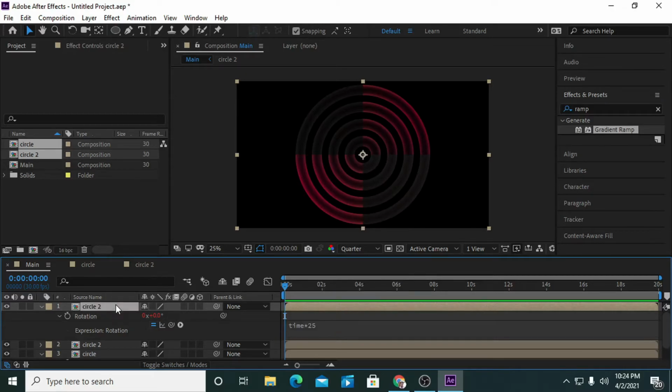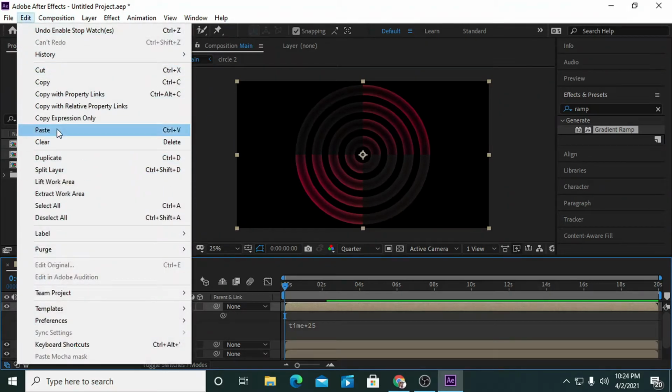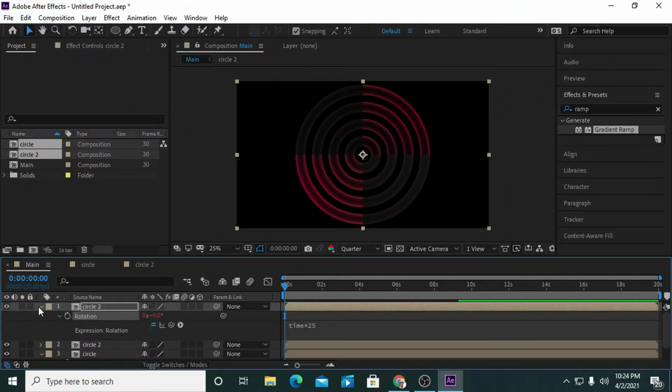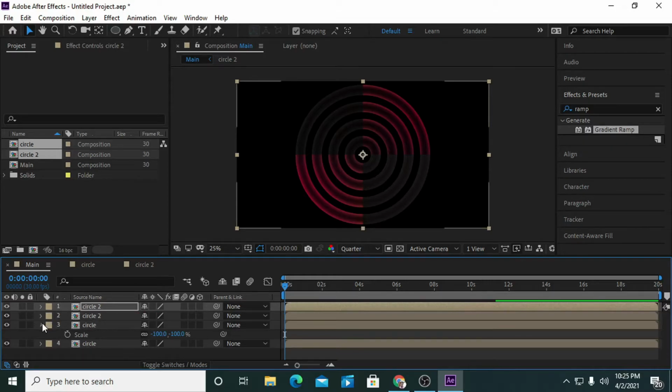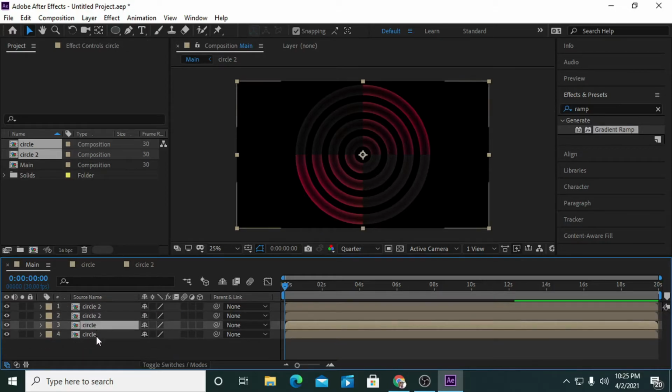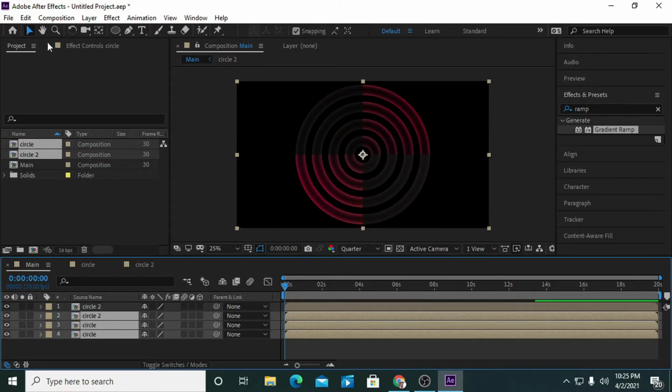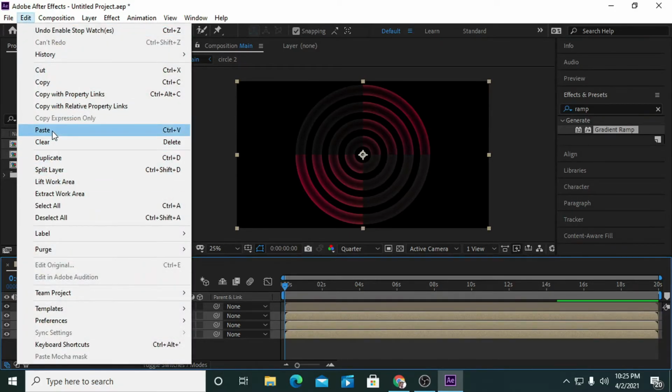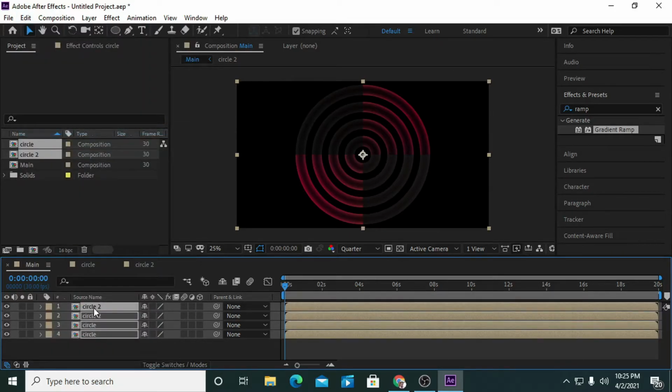Now I'm going to copy the same expression. Just go to this edit and copy the expression from there. Now select the layers and paste it on all the layers. Now we have added the expression for all the layers.